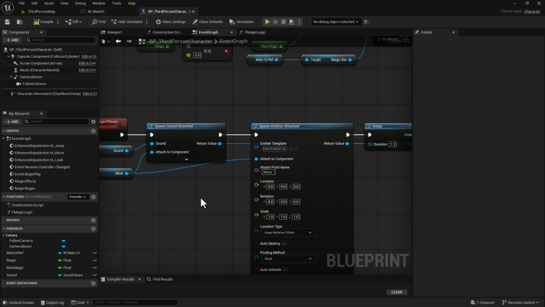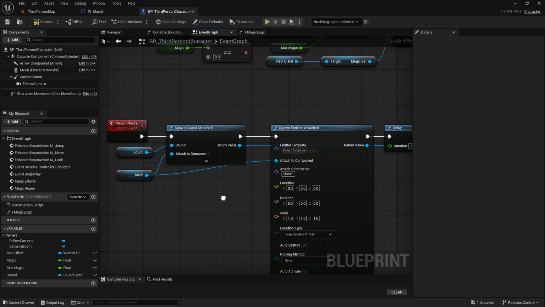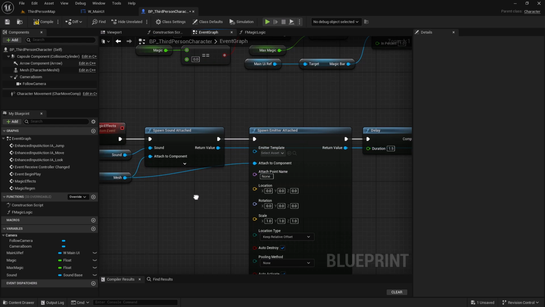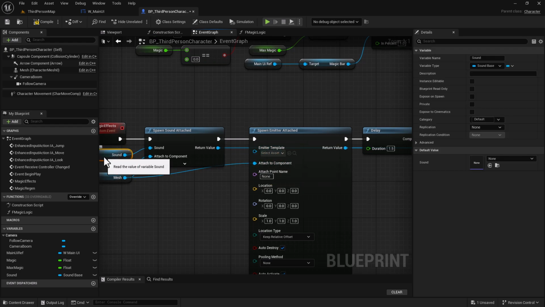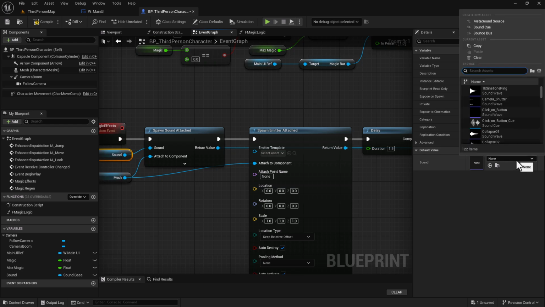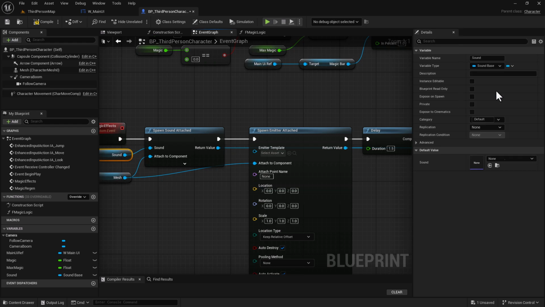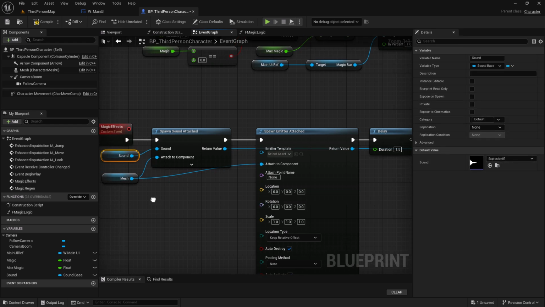Now, for this other part, this magic effects part, this is going to be what happens as the effect is going. What we're going to select for this is, for the sound, we can go over here, we can select a sound, and let's just select maybe explosion. Let's see, explosion. We can even hit play here, or we can do this one. It doesn't matter. So every time we cast, it'll do that.